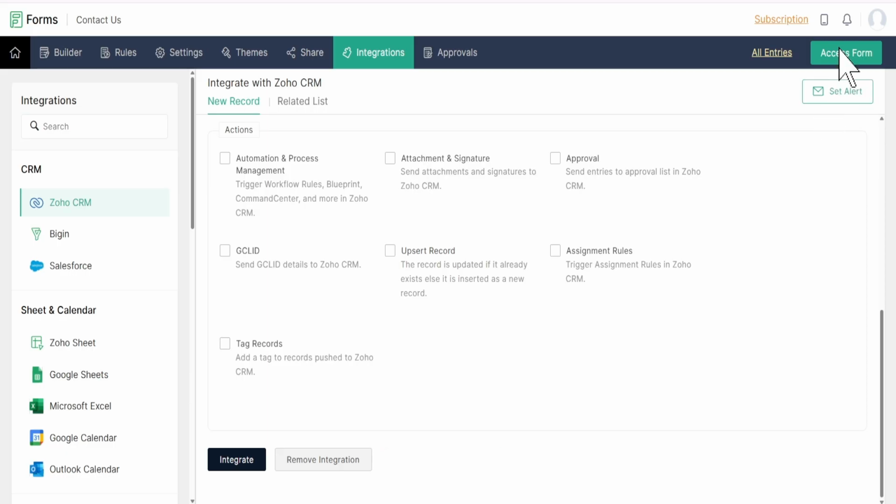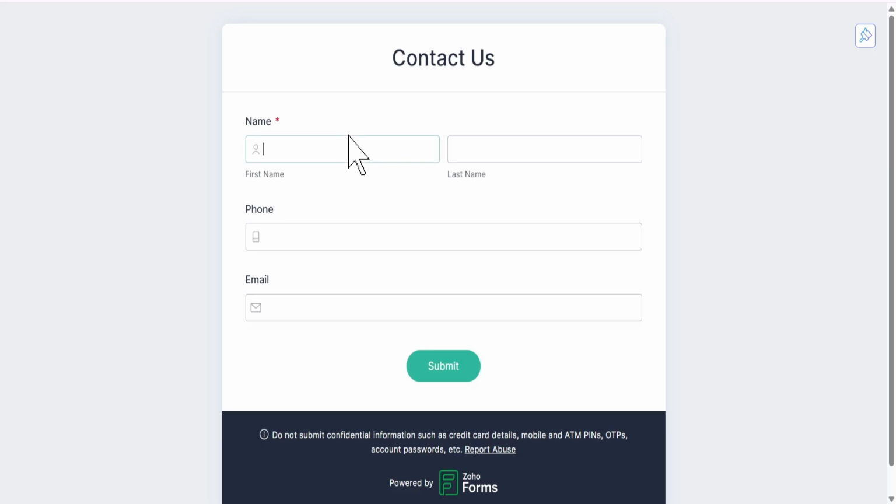It's time to test. Click Access Form to open the live version. Enter a first and last name, add a phone number, and type an email address, then click Submit. Tip: use a recognizable test entry so it's easy to find in CRM, and ensure the email is valid to prevent sync or validation errors down the line.